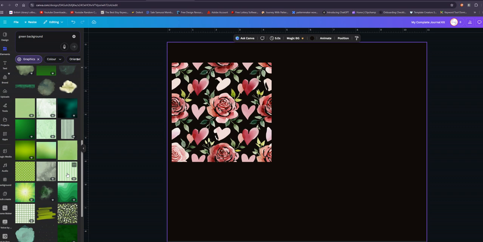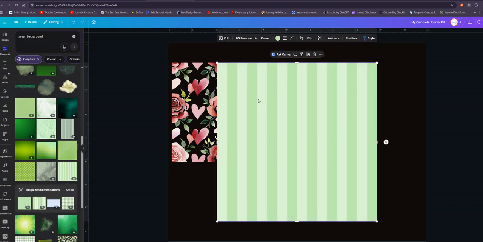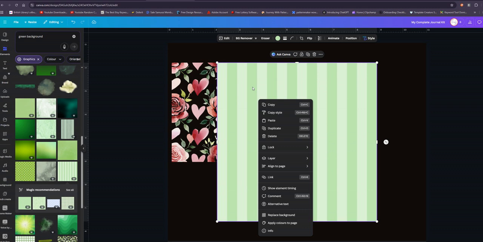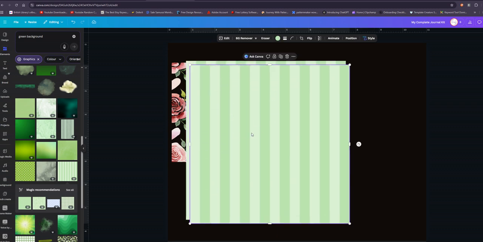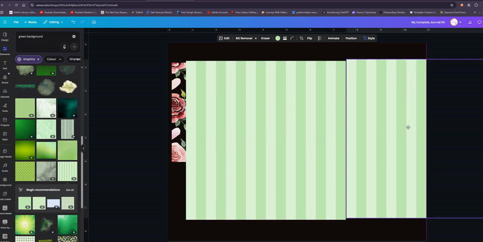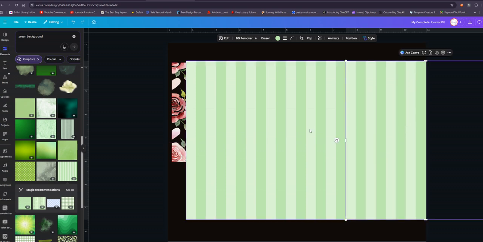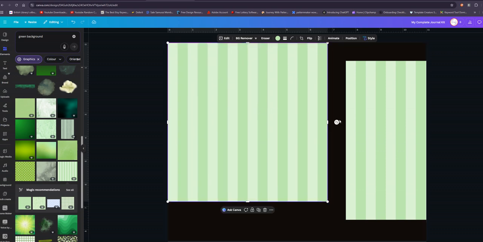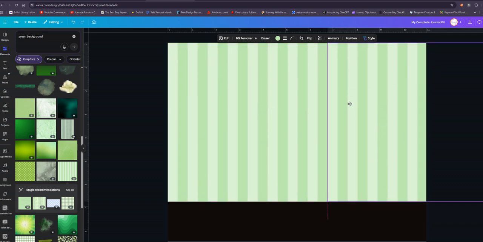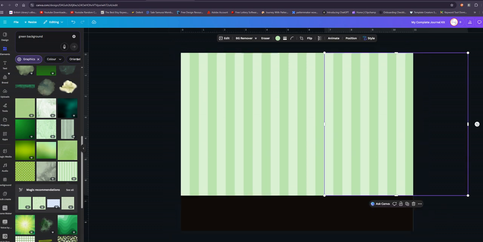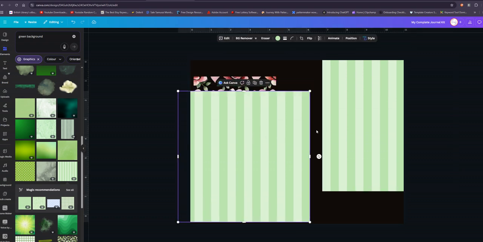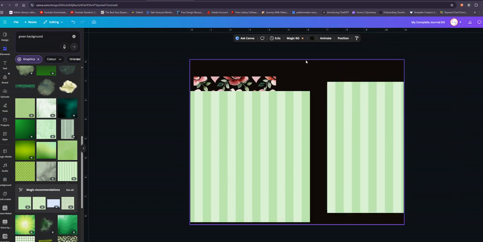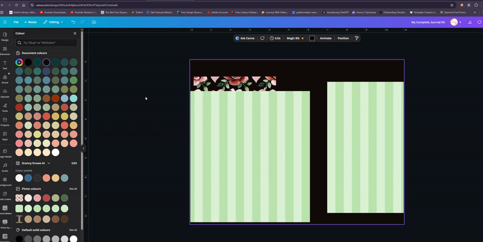Let's see what this stripe would look like. Wonder if this is a repeating pattern. Let's try it out. Yep, I think it is. So I'm going to repeat that across my page. Actually, I'm just going to make the background white because it's a little bit hard to see my page.